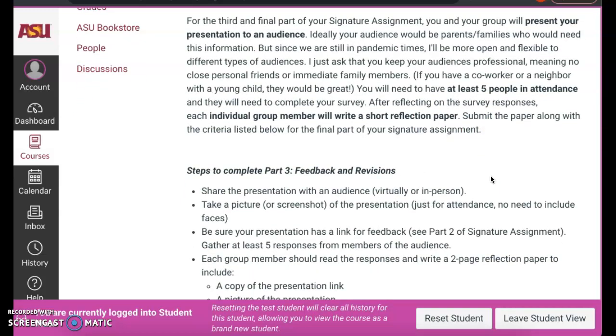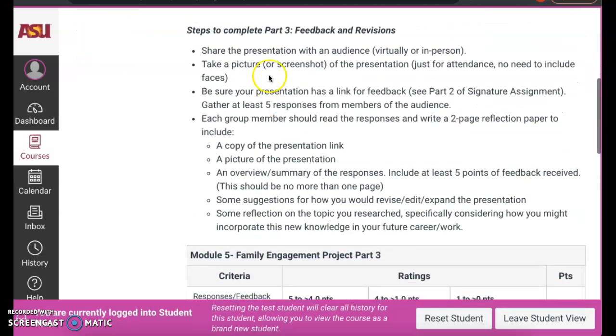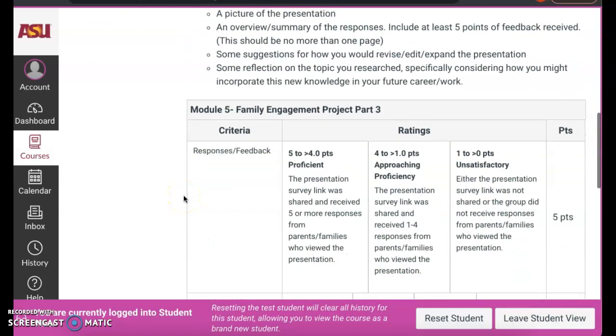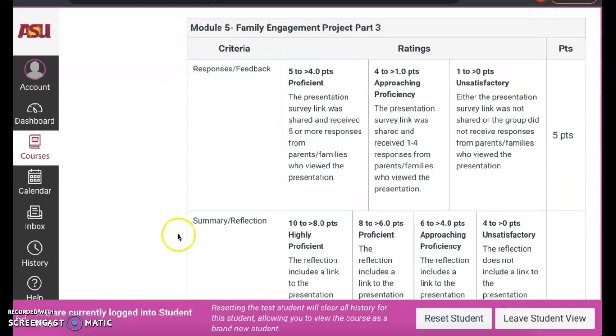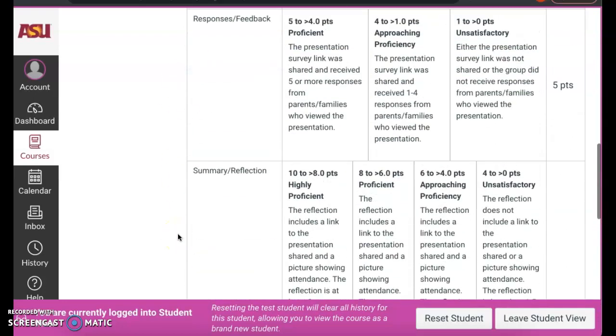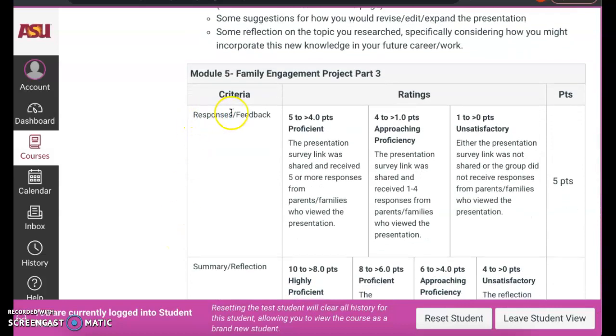In part of this assignment, you'll have an audience that will give you some feedback. So you'll take that feedback into your short reflection. All of this gives more specific details about what you should do, the steps to complete. But again, I want to point out the rubric. There are 3 sections to this rubric. The first is the response and feedback. This is what your audience will be providing to you in regards to your presentation. So you'll have to include that link and that information so I can see it.